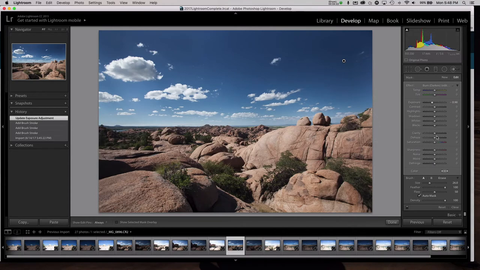But I also like the clouds to have a little more edge to them. So we're still in the same brush. I'm going to adjust the clarity, and just to make it a little cooler looking.